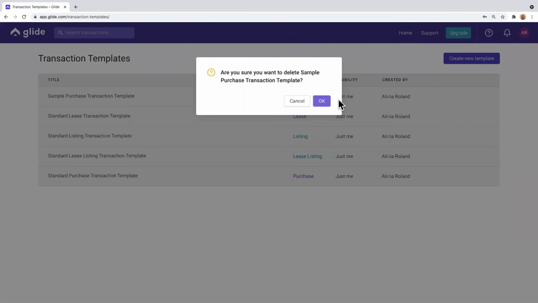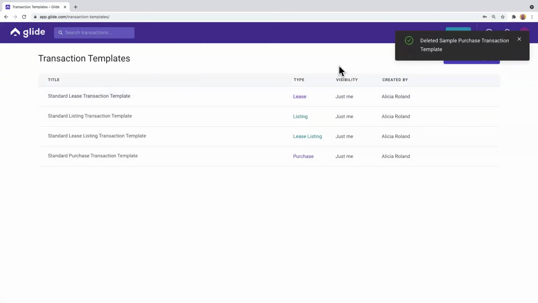You can also choose to delete this template. It is going to ask if you're sure you want to delete the template. Once you select OK, it's going to be permanently deleted from Glide.